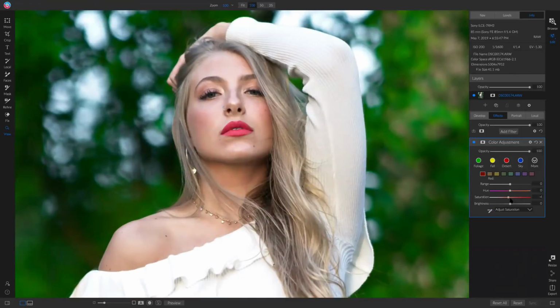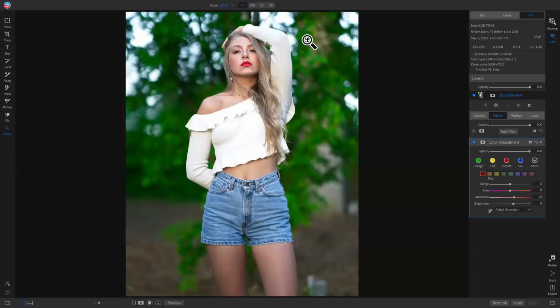There we go. Let's do maybe right there. And then we'll just boost it up a tad. Actually, yeah, let's boost it up. There we go. Boom. Now let's zoom out. And I'm actually going to modify one more color. I'm going to modify these blues. I'm going to increase the saturation a little bit.